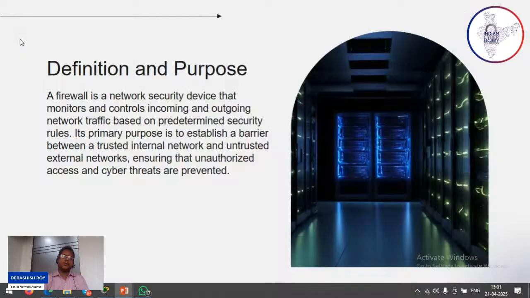Now, a firewall is a network security device that monitors and controls incoming and outgoing network traffic based on predetermined security rules. So if anybody is going to access your web server, or you are going to send some internet traffic outside, the firewall is going to prevent that or allow it.